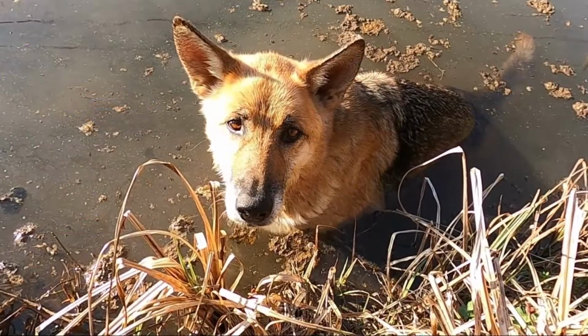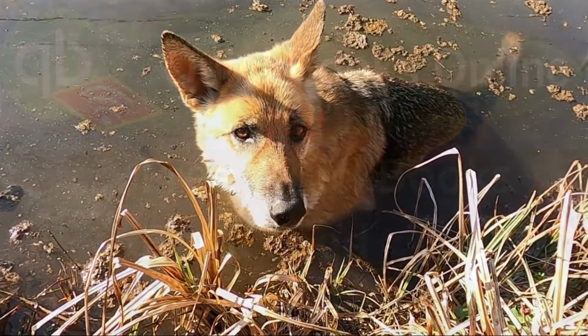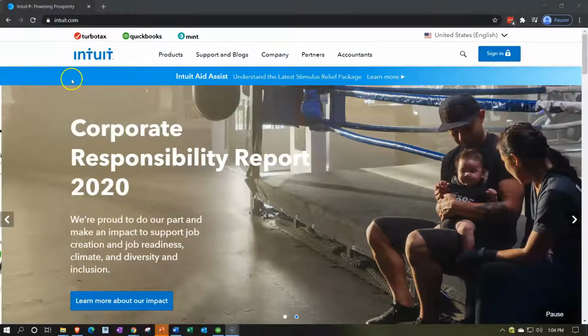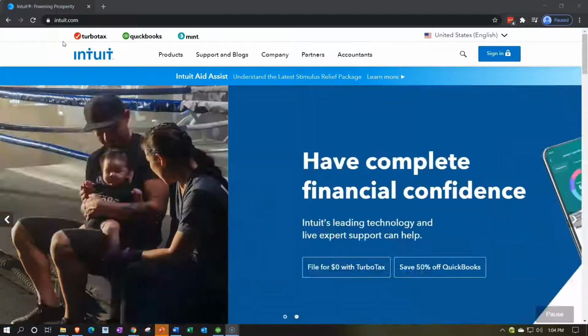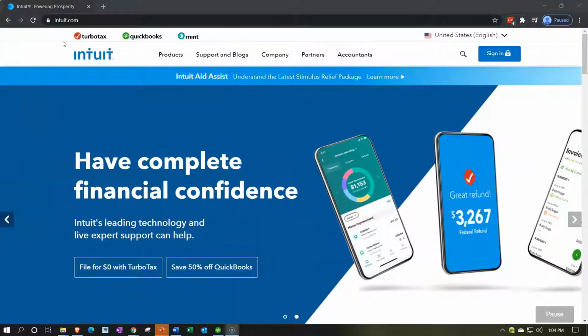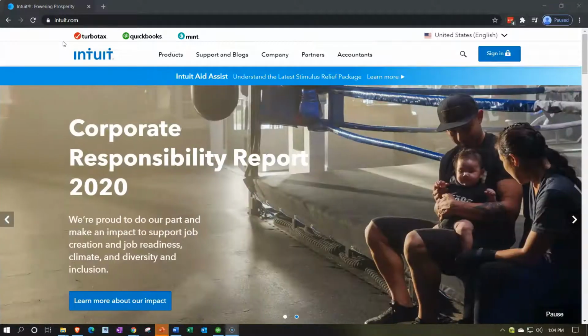Let's get into it with Intuit's QuickBooks Online 2021. Here we are on the Intuit webpage, Intuit being the owner of QuickBooks. That's intuit.com. We're going to be looking for the free 30-day test drive so we can test out the bank feeds.